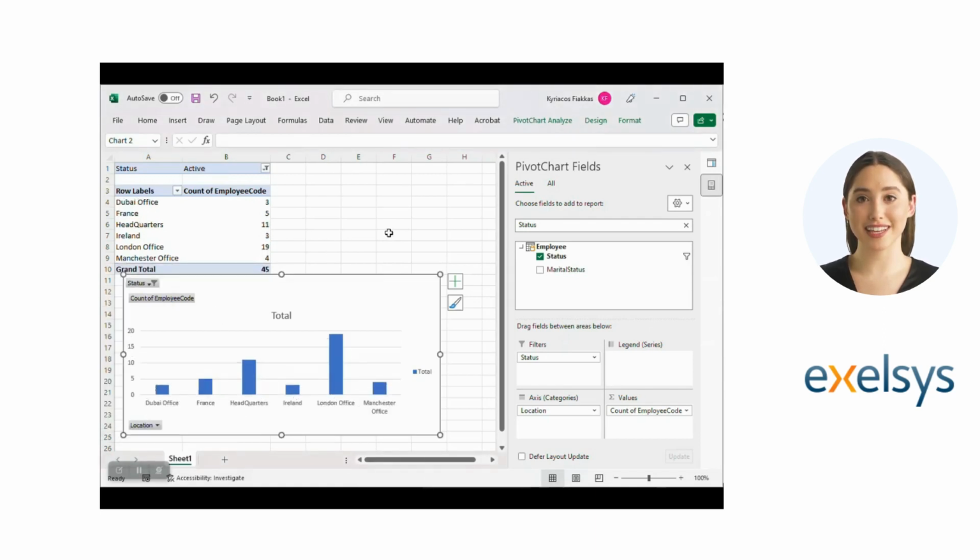We can now save the Excel sheet, and next time we open it, we simply need to select Refresh from the Data menu section to get the chart updated with the latest information.